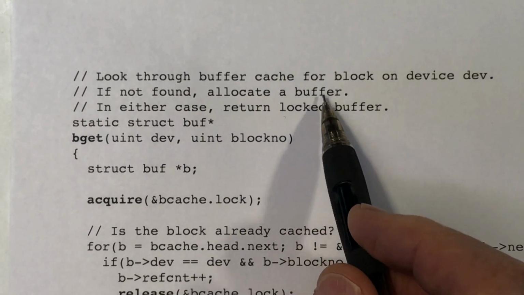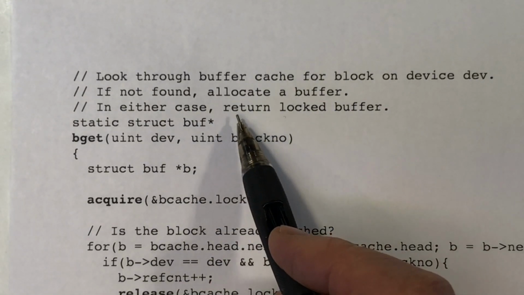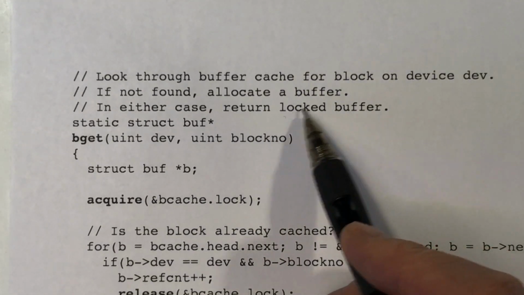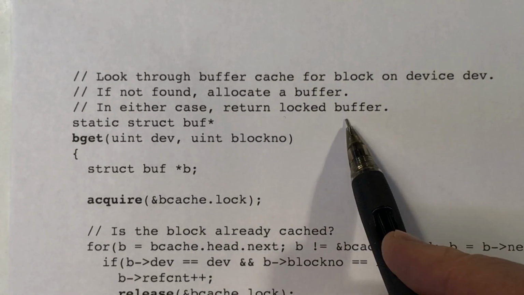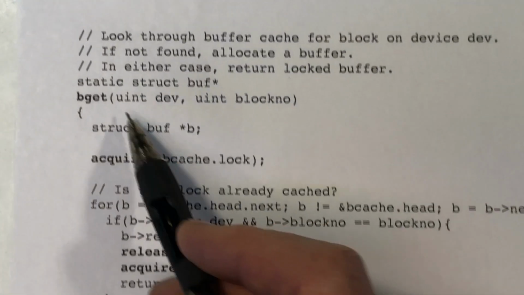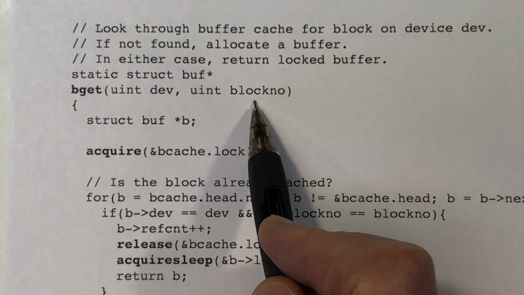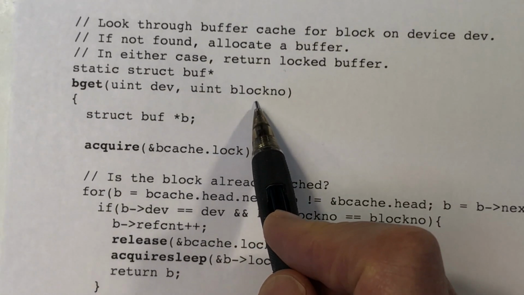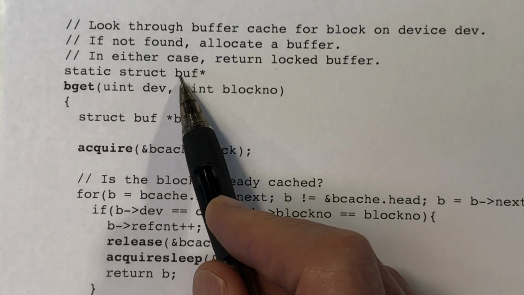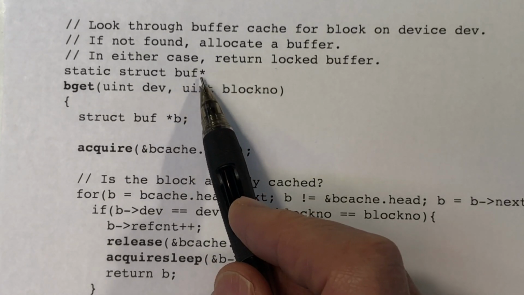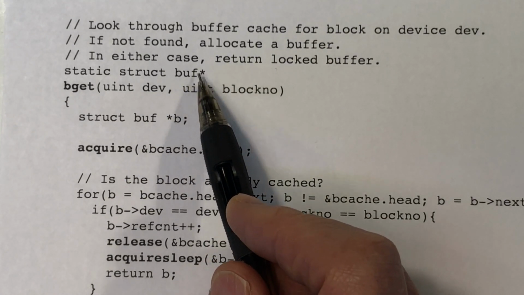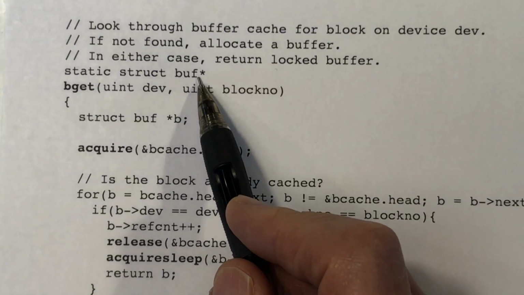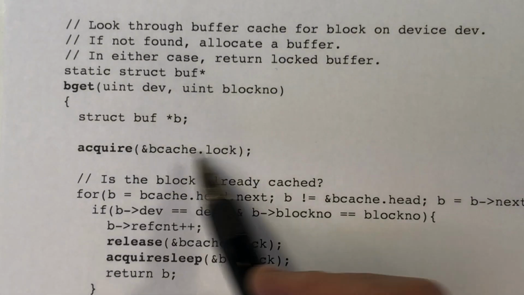So in either case, we are going to return a pointer to a buffer which will be locked and which will have its reference count incremented. Here we are passed the device and the block number to indicate which block we need to read in. And we return a pointer to the buffer that we have read that data into, or maybe not read, it might not be valid. So we acquire the lock.